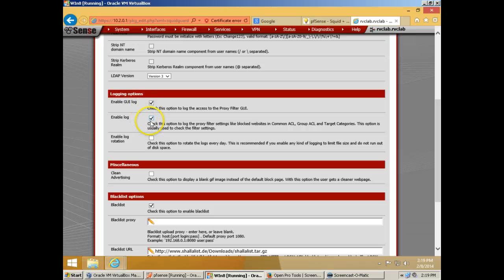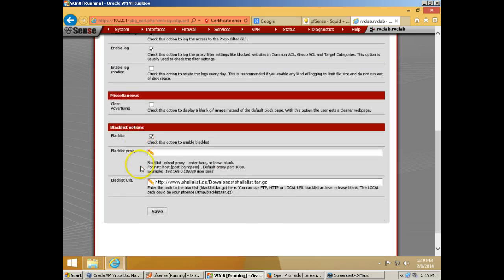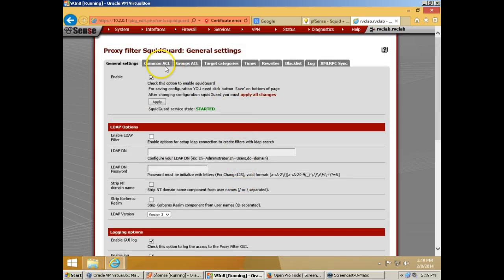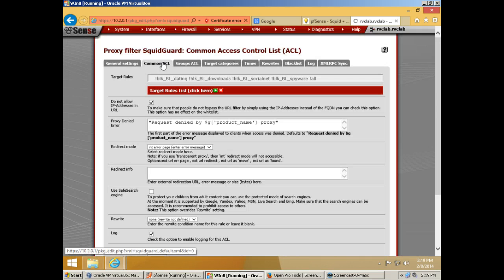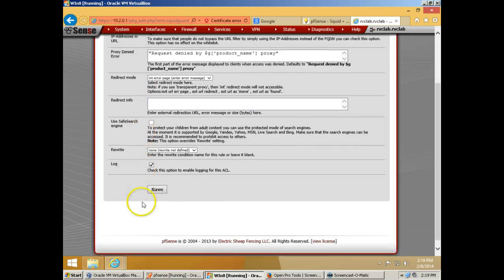Make sure you have a GUI log, enable log, blacklist, you paste it in the blacklist. Went to Common ACL, and I selected download blocking. I pasted the default message here. Also wanted to make sure you check the do not allow IP addresses in the URL. Check the log, hit save.